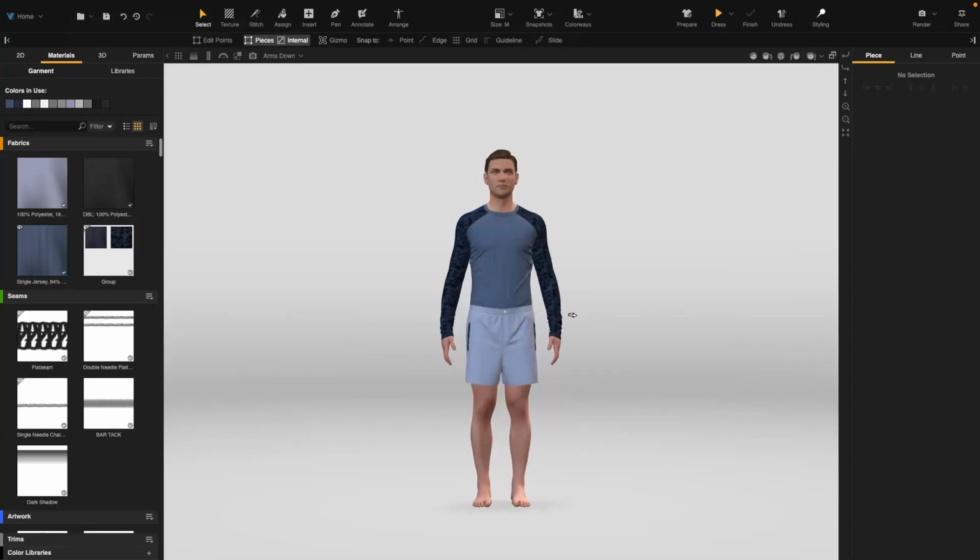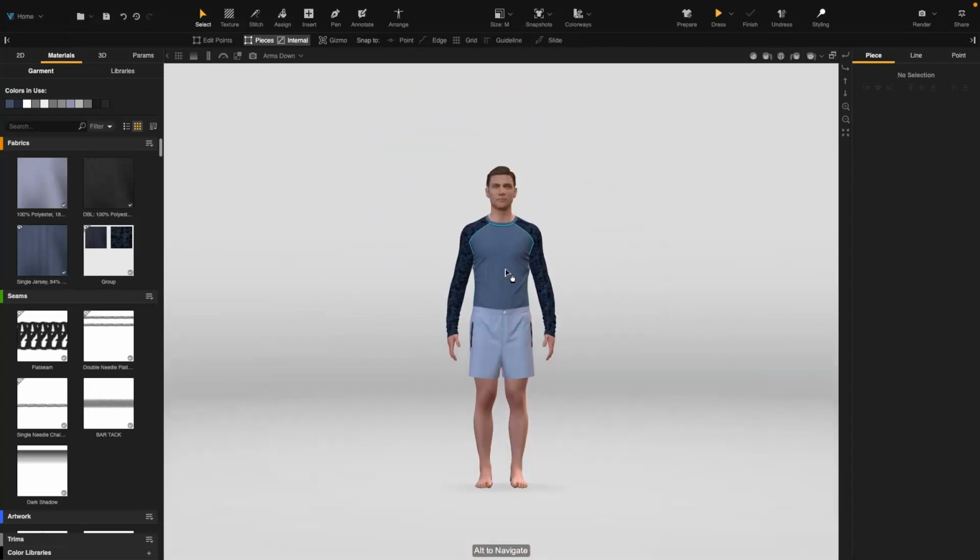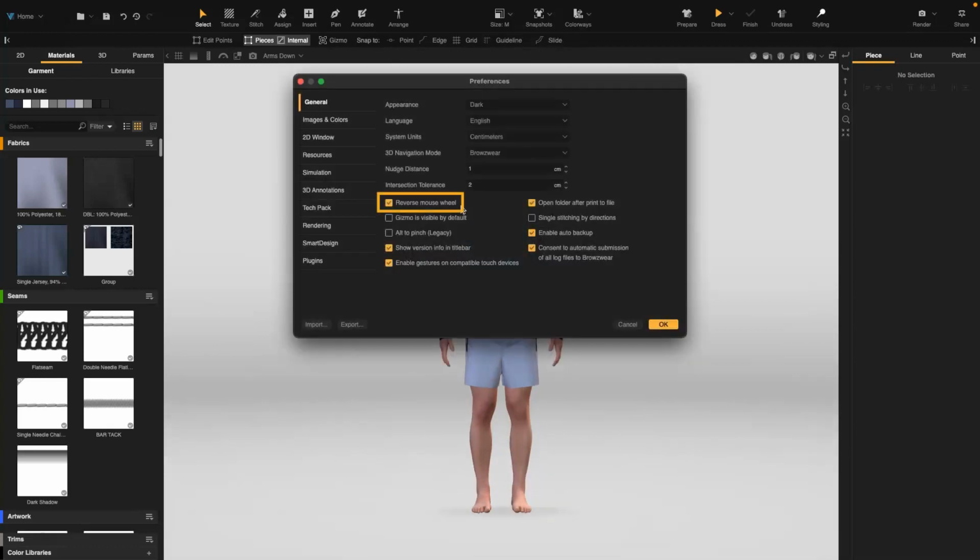We can also use the scroll wheel on the mouse to zoom in and out. Note that if the zoom in and out navigation is not synced to the scroll wheel, we could go to the preferences and change it.